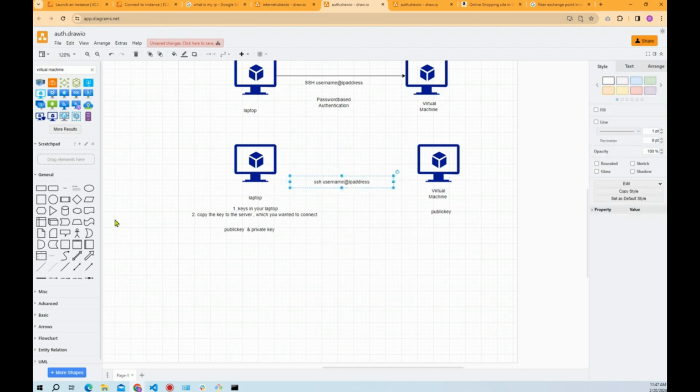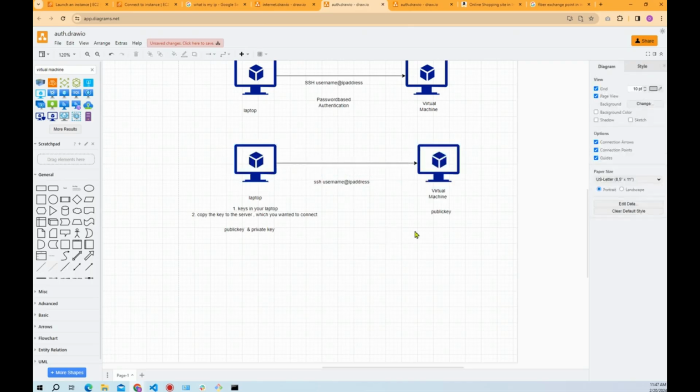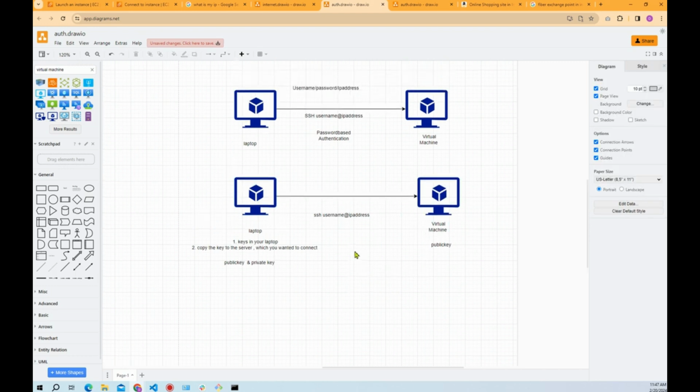So once the keys are copied, there is no need for you to provide the password. You can directly connect from this laptop to the virtual machine without providing any password. This would be helpful in automation, when you are running some scripts on your behalf while you are not available. For example, suppose you want to run some script at midnight, at 2 a.m.